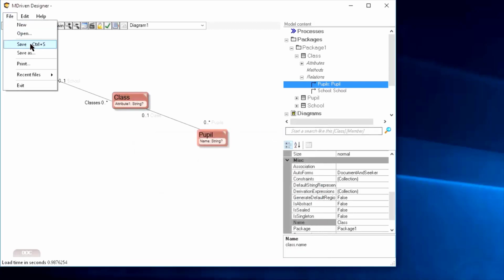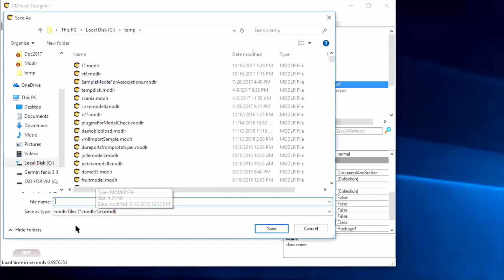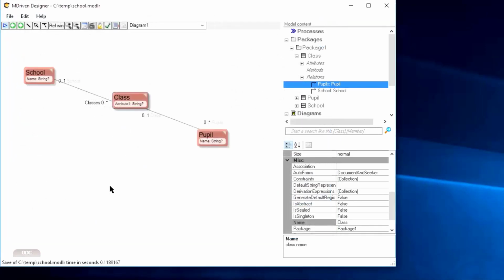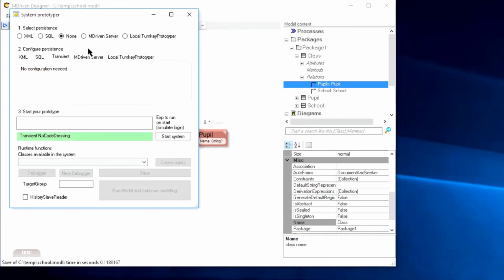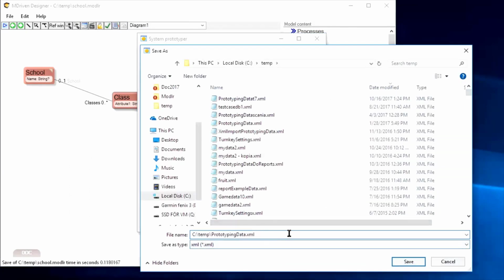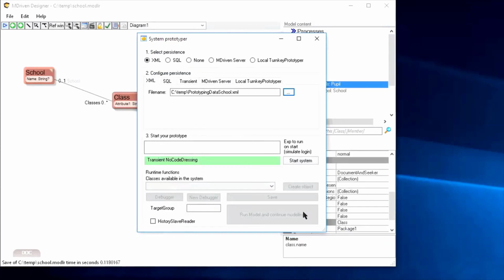and first I'm gonna save this file. So I'm gonna call this school, and then I'm gonna start a prototyper on it, and I want to save data in an XML file for this prototyping data, and I'll call that school as well, like that.